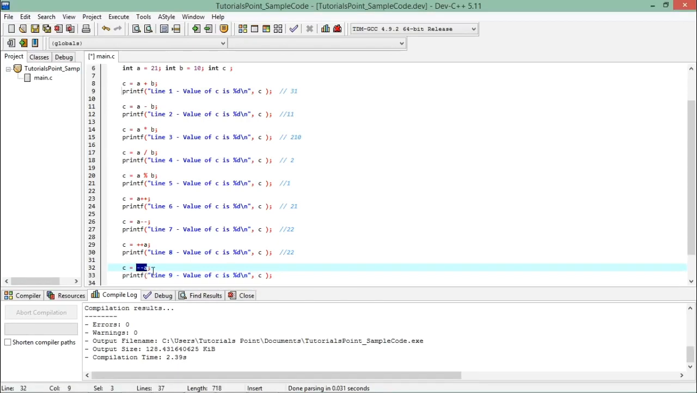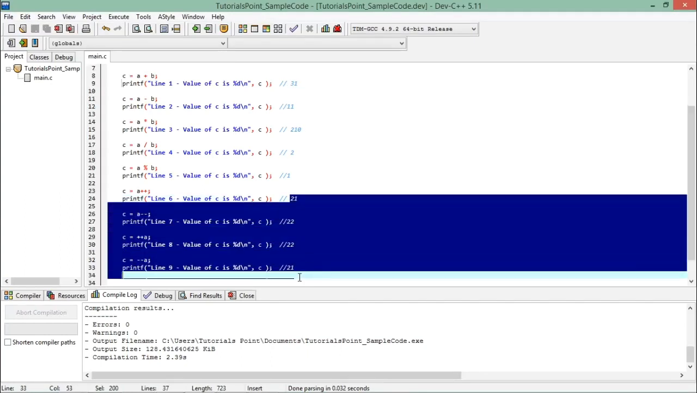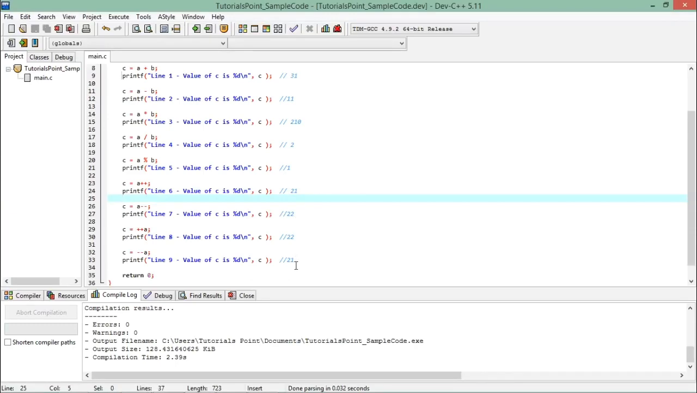And in the last one, it is pre-decrement, meaning before assigning the value we will decrease the value by 1. So first a will become 21 and then it will be assigned to c. So again it will be 21. So let's execute again and see for the last 4 statements whether the output is 21, 22, 22, 21.